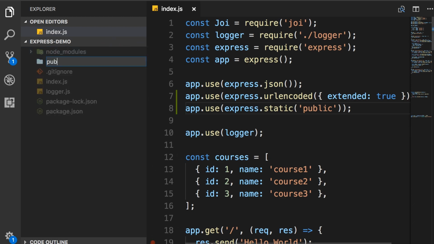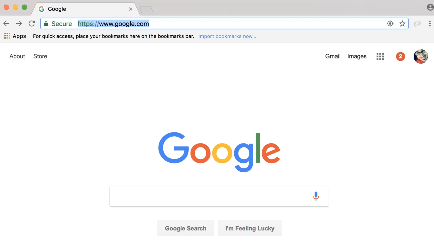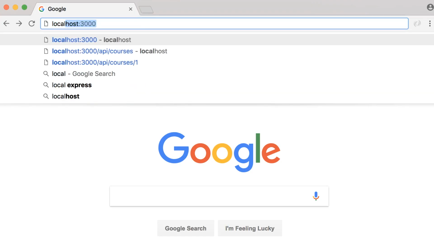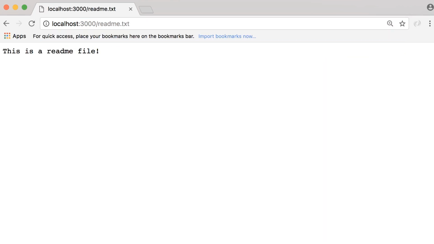Public. For now, I'm just going to add a simple text file here. readme.txt. And this is a readme file. Okay. Now with this middleware function, you can go back to the browser and head over to localhost port 3000 /readme.txt. So with this middleware, we can serve static content. And note that here we don't have public in the URL. So our static content are served from the root of the site.